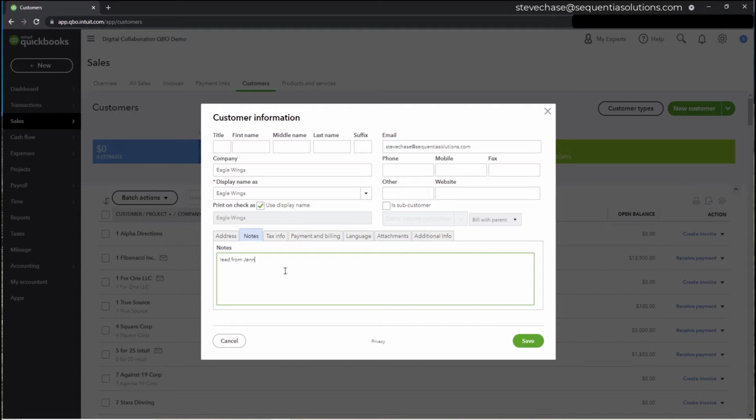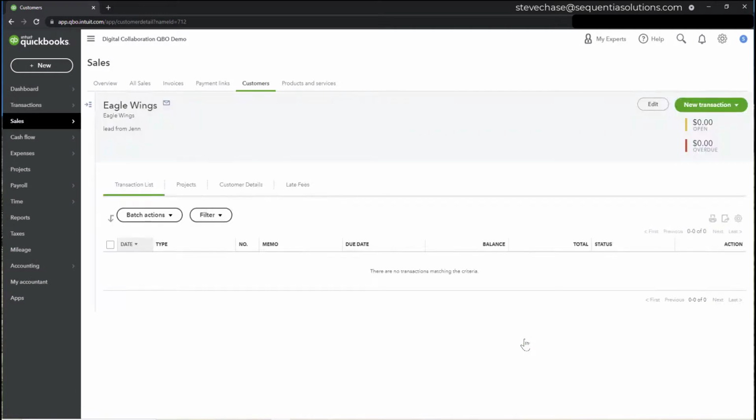There's opportunities to put in the tax information here, payment and billings, what our terms are, how we'd like to send invoices, what kind of language. Let's say we have a particular contract. We can attach a contract or anything of noteworthiness there. And then we have the ability to set up different customer types as well if necessary. Okay, so at this point, just going to keep it bare minimum here and create a customer called Eagle's Wings.